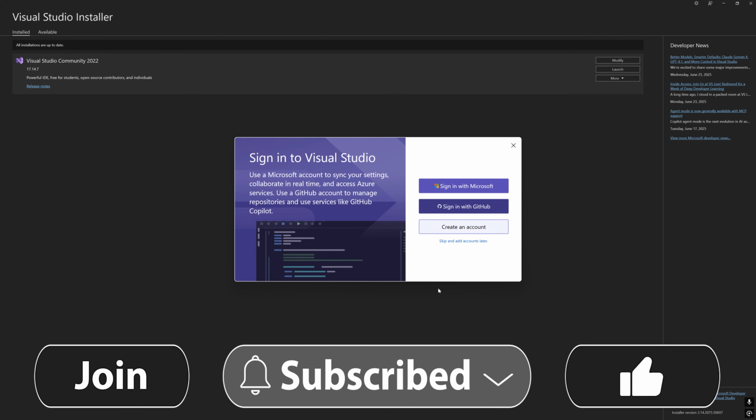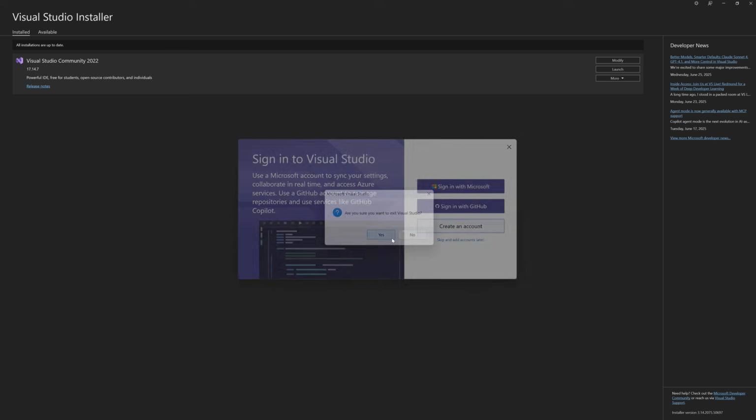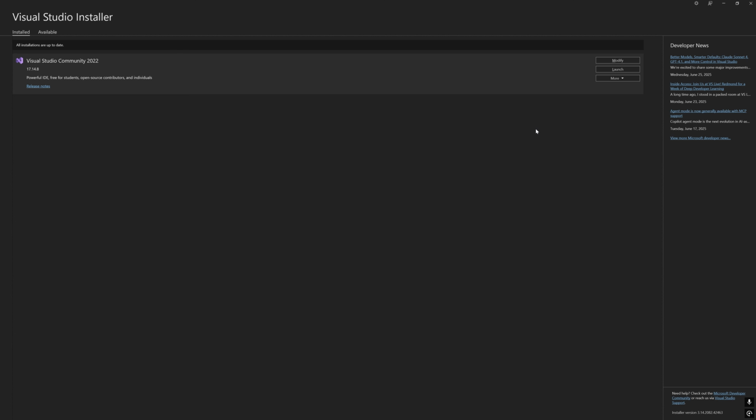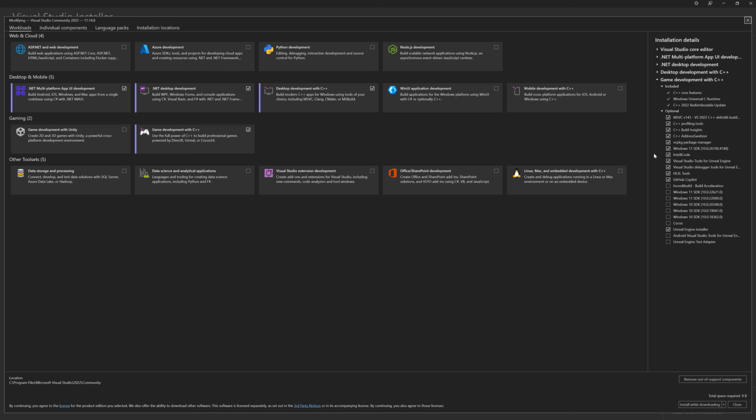Once Visual Studio has been installed, it should have opened up automatically. If not, don't worry because we're actually going to close this out and revisit it later. If you accidentally forgot to install a component or you installed the wrong component, you can always modify your Visual Studio installation and select what you need or deselect what you don't need.